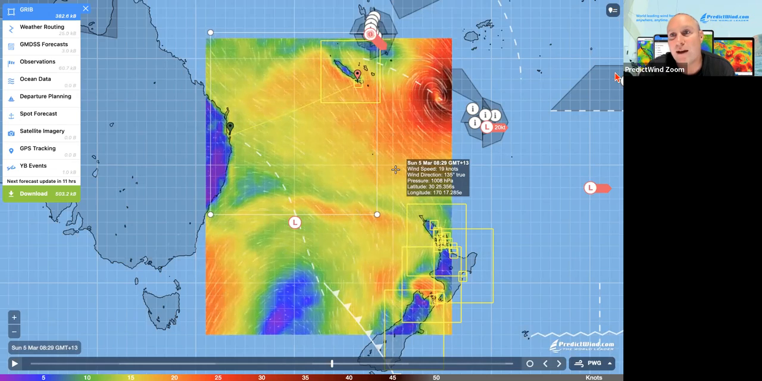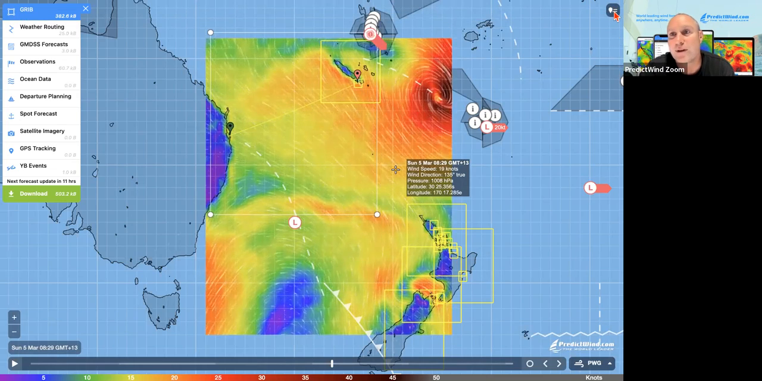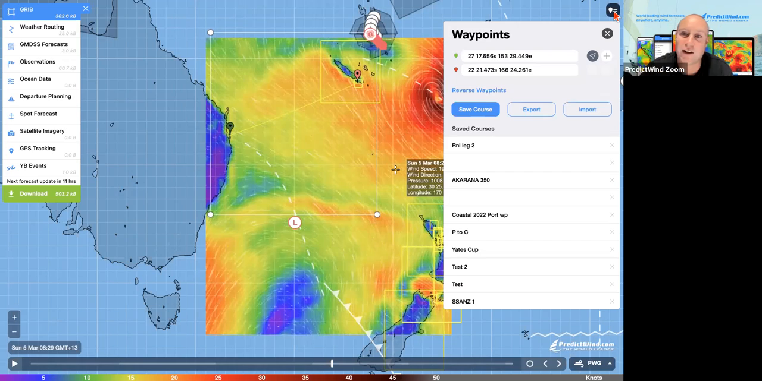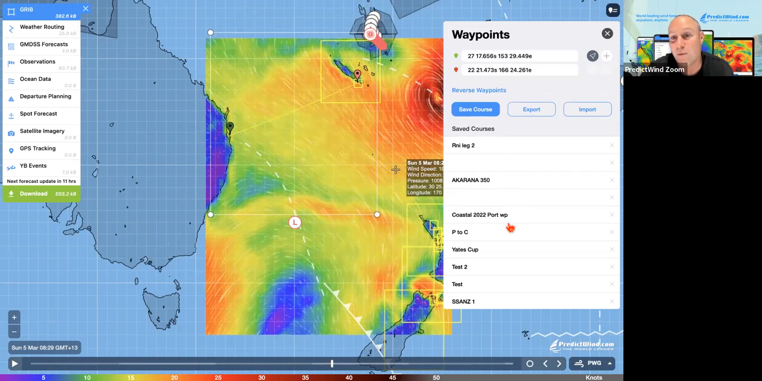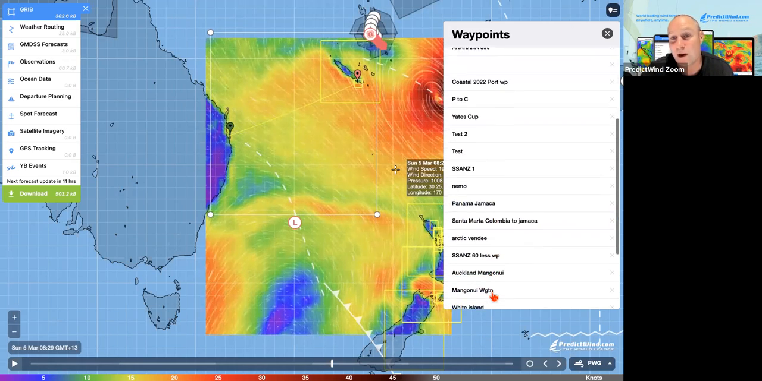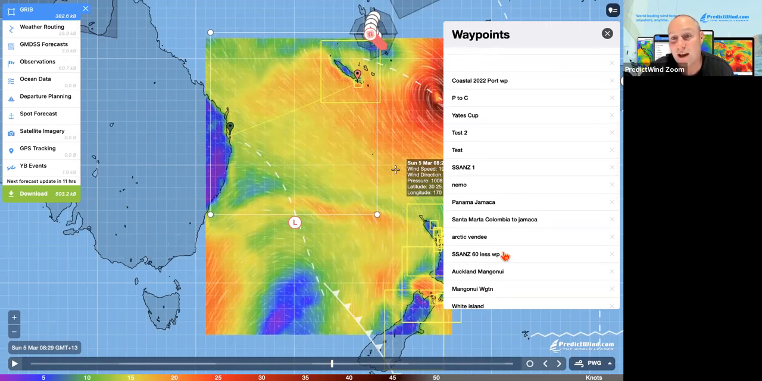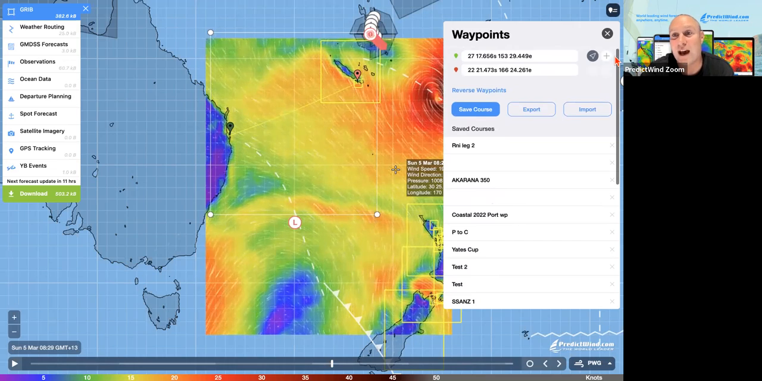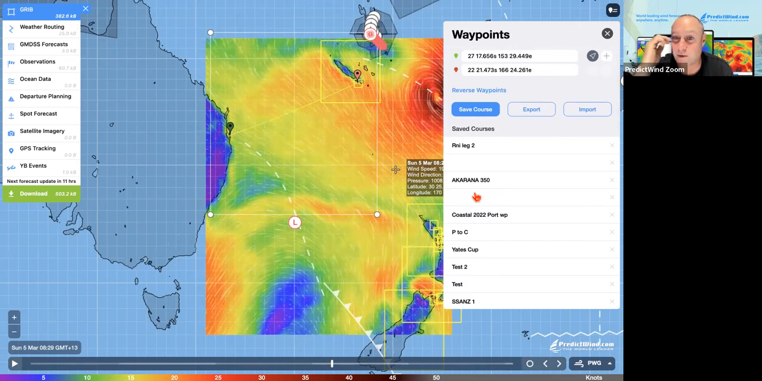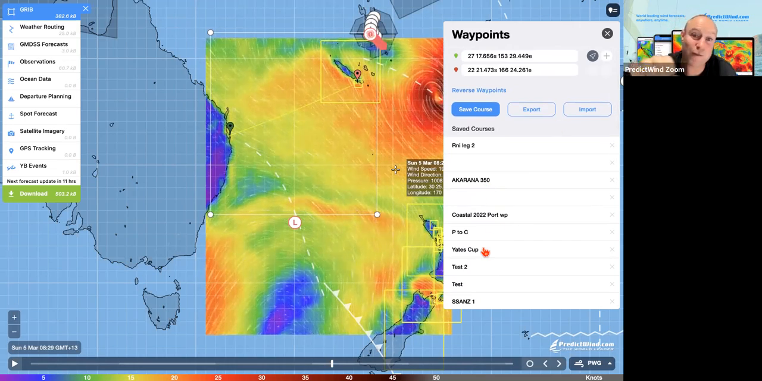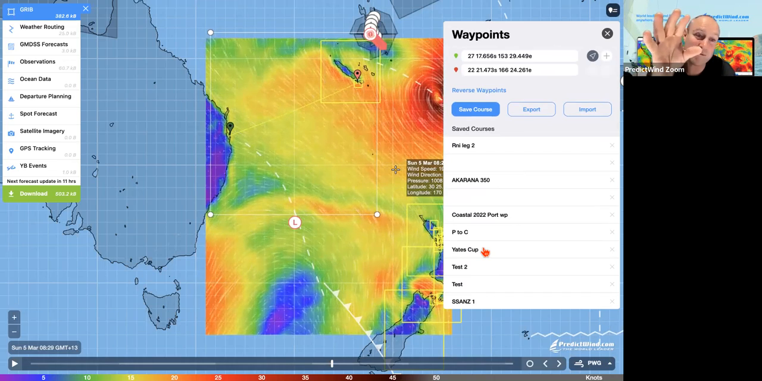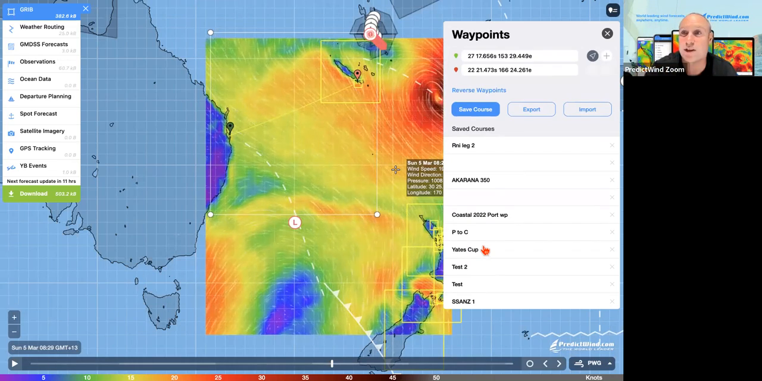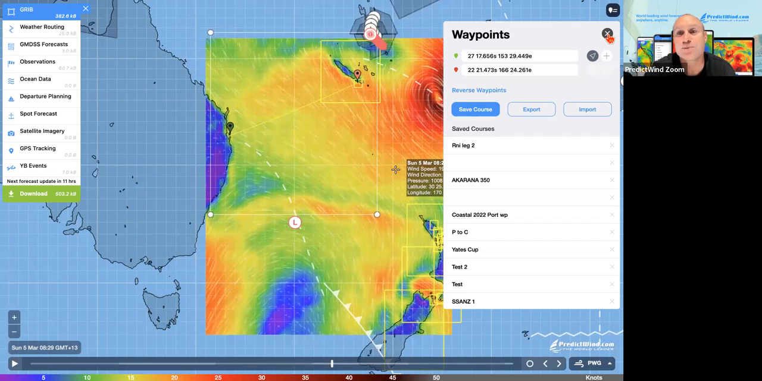All right. If I came over here, I could have all my legs, all my routes saved. You'll see here, I've got the race that I was talking about before. I've got a whole lot of them saved in there. But anything that I want to do, you can save them in here, especially if you're going around an island or different courses, you can have waypoints saved.